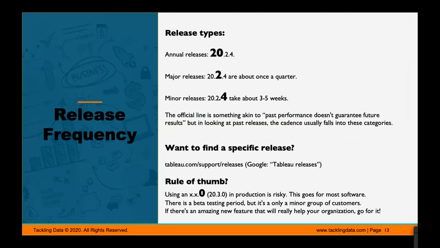So there's different release types. There's the annual releases. That's the first number. So we just looked at 22.2.4. And then we have major releases, which is the second number. So that's the 2. And those are about once a quarter. And then we have minor releases, which is the last number. And those take about 3 to 5 weeks.